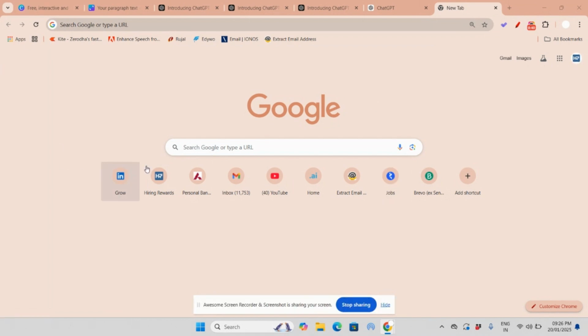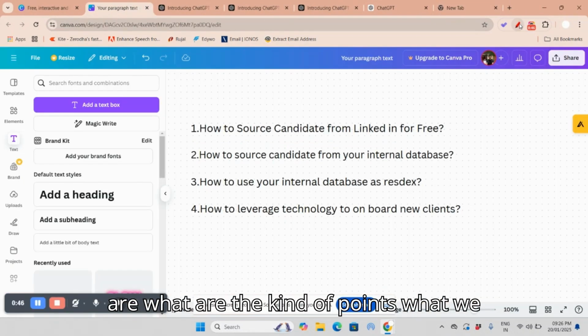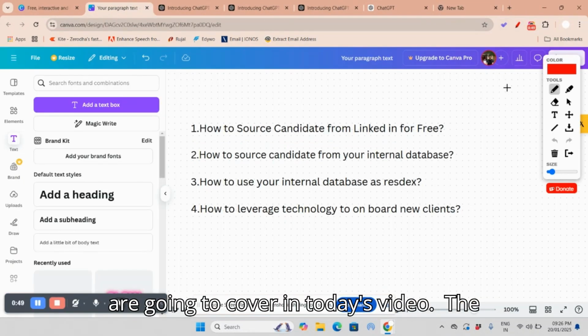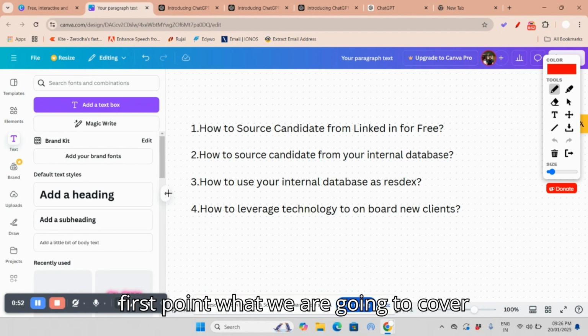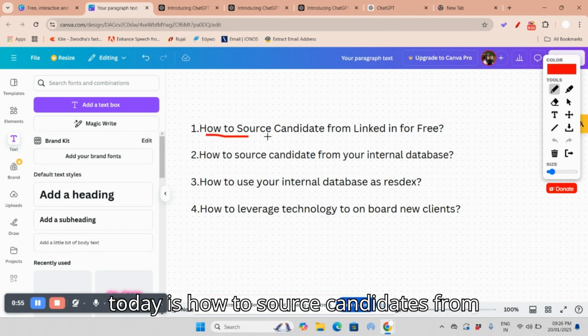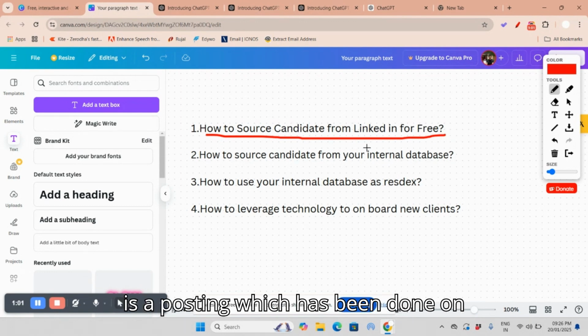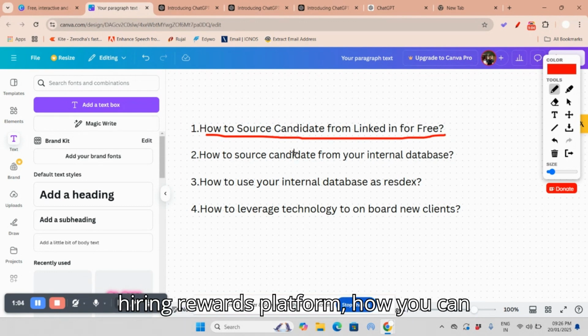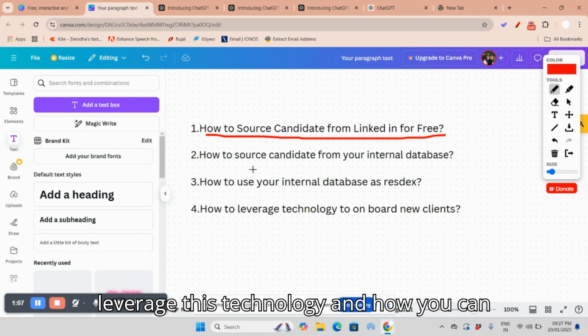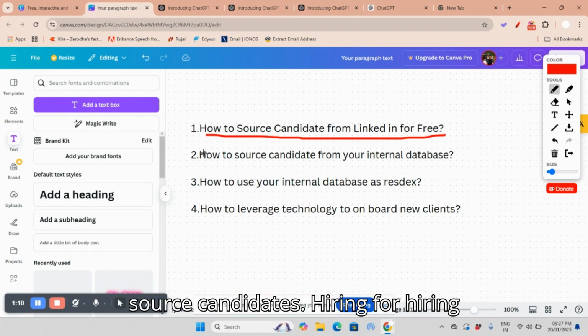Before we start with the demonstration, let's have a look at the points we are going to cover in today's video. The first point is how to source candidates from LinkedIn for free. So that is topic number one. Whenever a posting has been done on the Hiring Rewards platform, how you can leverage this technology and source candidates for it.